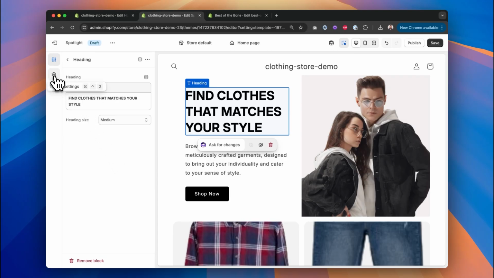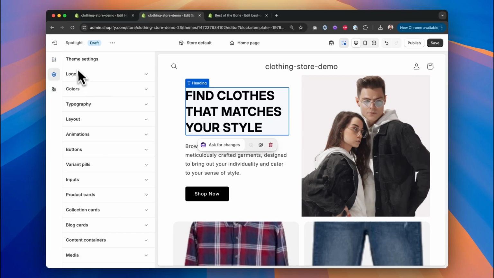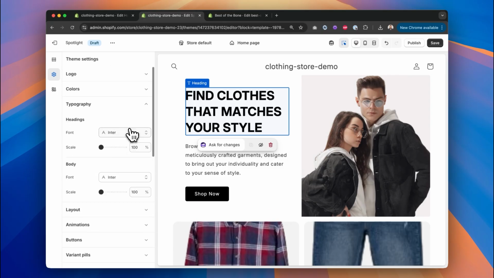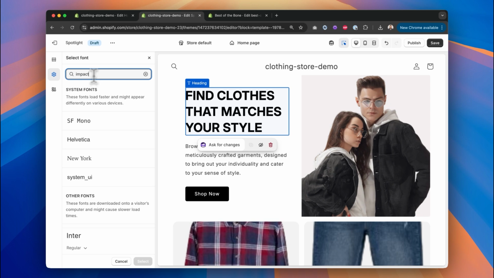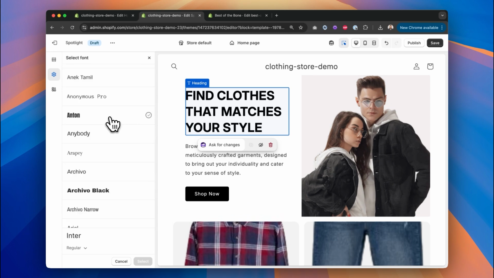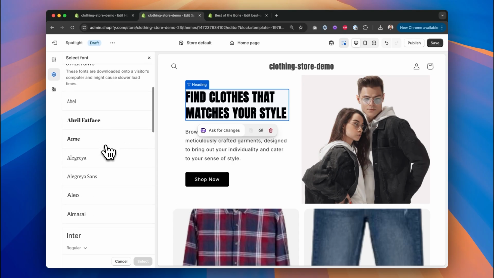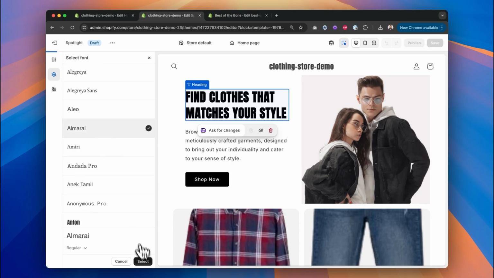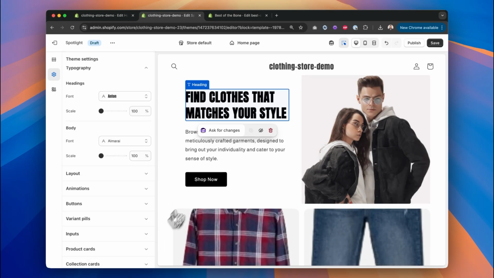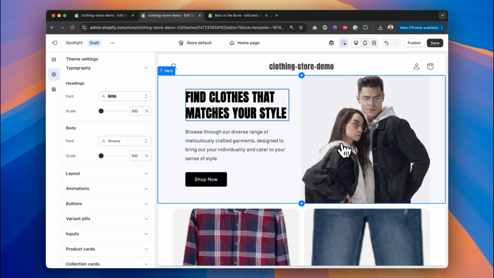Our overall font settings or typography settings can be found in the theme settings. So we'll go to typography, and I'm going to change the heading font to Impact, or I thought it was Impact. Anton, sorry, is what I'm looking for. And then I'm going to change the body font to, let's say, Almarai. All right. So I think that's a bit more on point now.